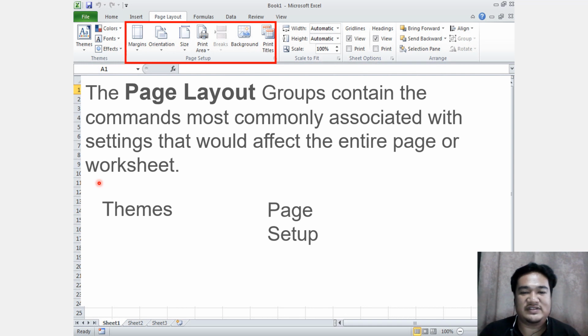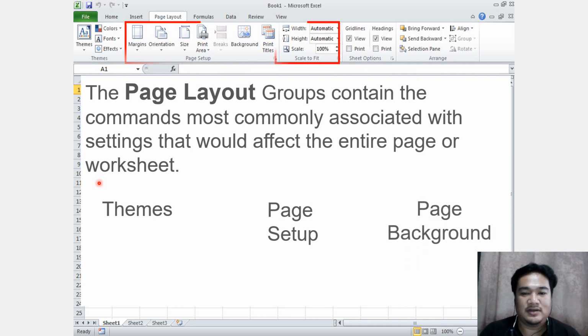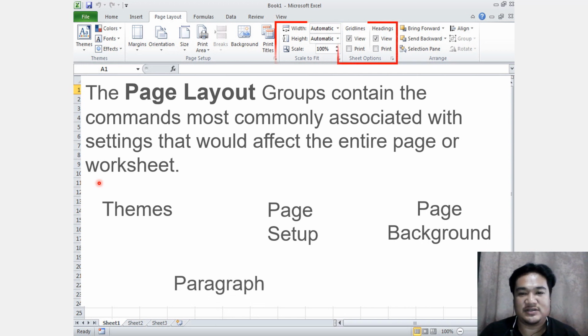We also have the scale to fit. We also have sheet options and of course arrange. Okay, so please disregard these things, the page background in here and a paragraph. It talks about the scale to fit and the sheet options.